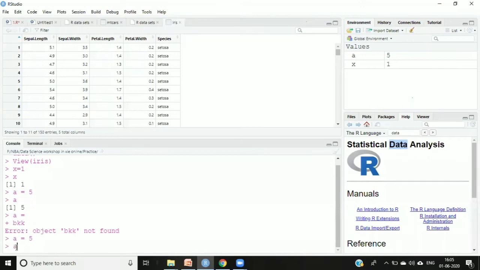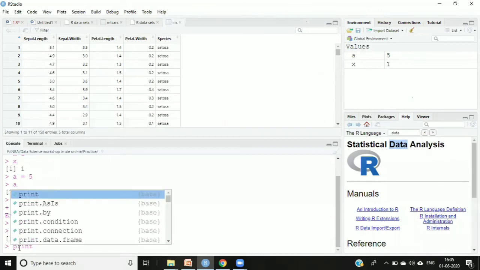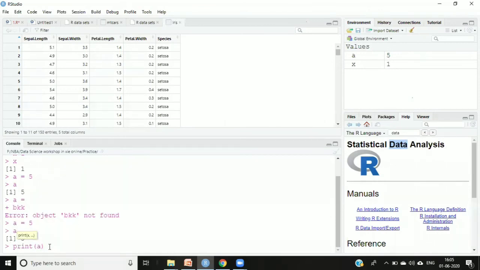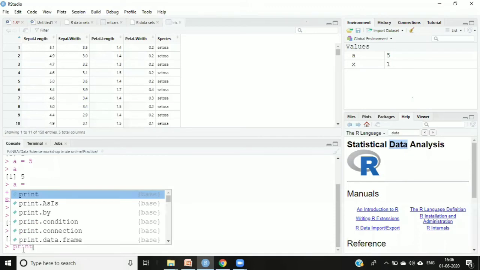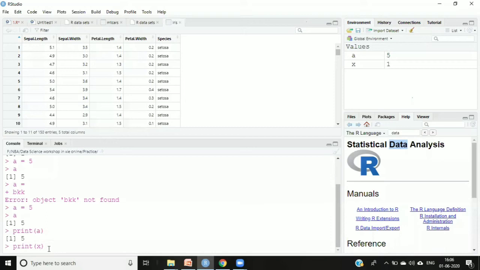Now, if I want to see the value of a, I'll say a and enter. I'm getting the value of a. Clear? Now, the other way is I can say print, and to print I can pass the name of that particular variable, and it will show me the value. If I want to check the value of x, I'll say print x, enter. x was assigned the value 1. If you see here in the environment window, x got the value 1, so it's displaying over here as 1.